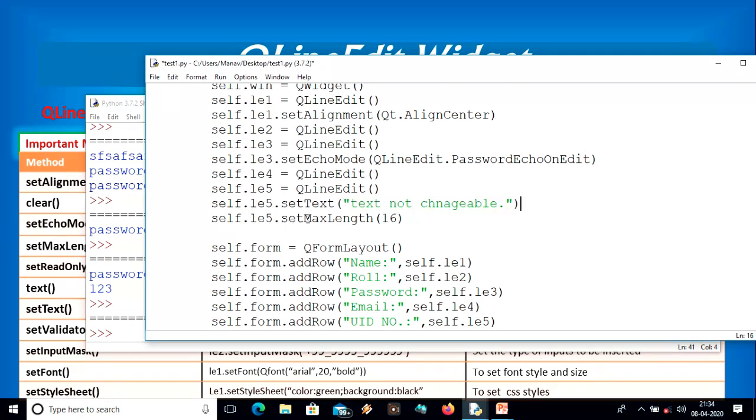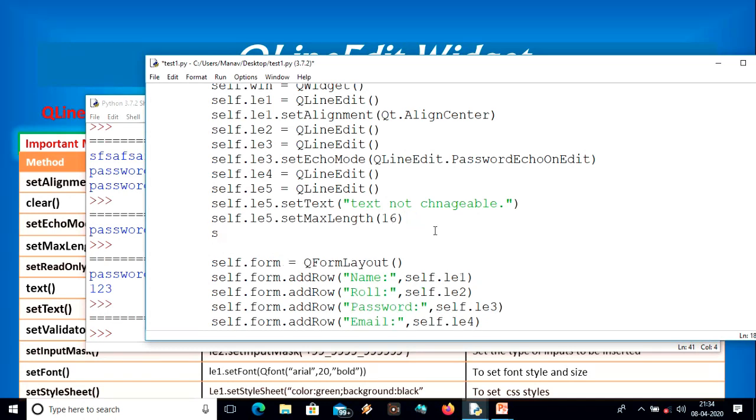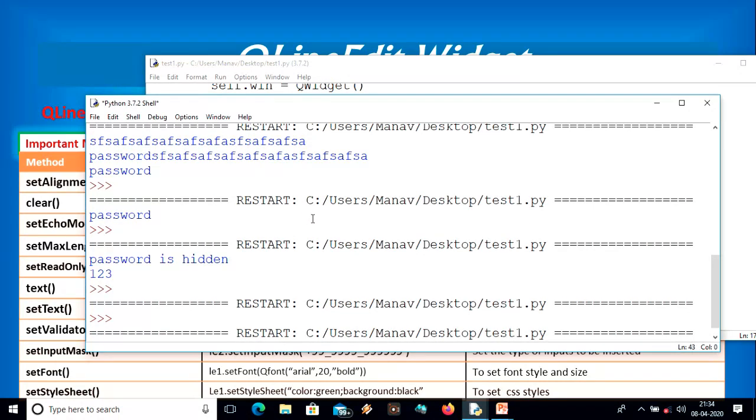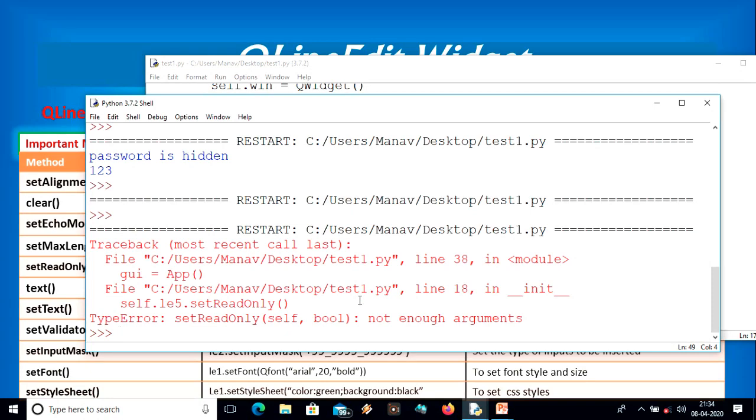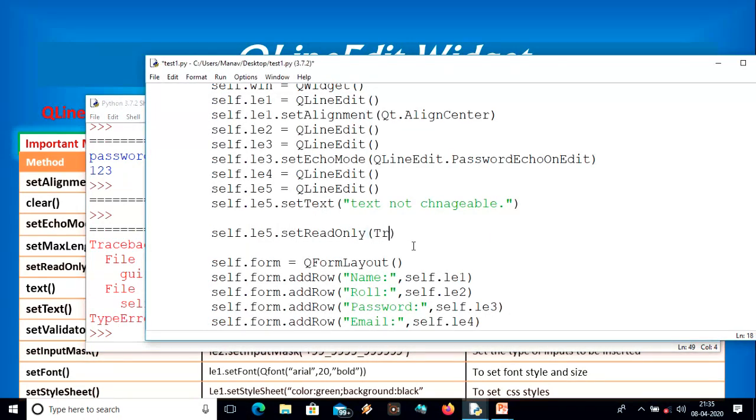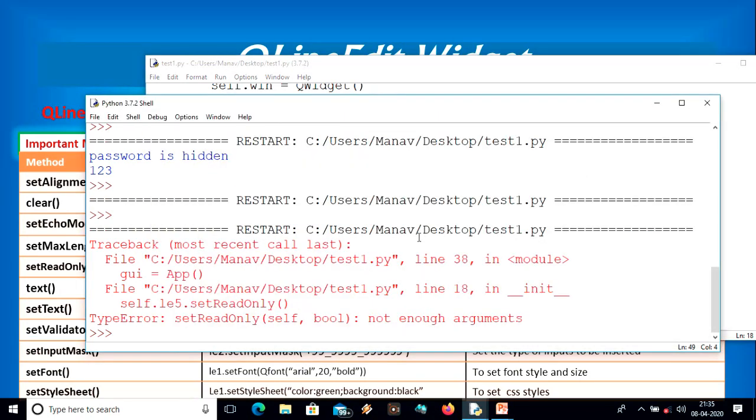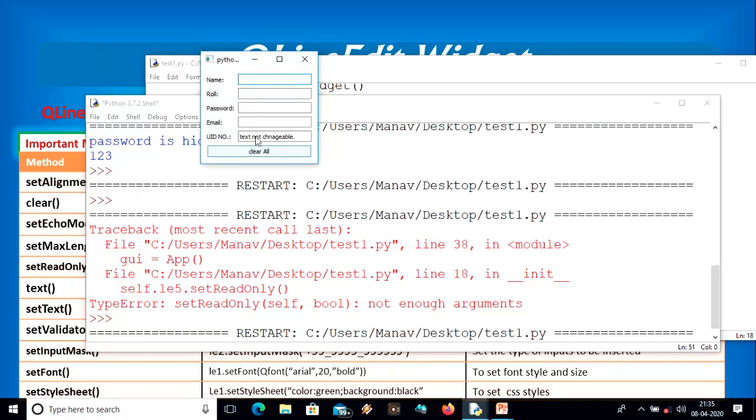And now let me change setMaxLength, let it be available, and let me call self.le5.setReadOnly, because we have restricted it as read only, then it will not be editable for our le5. Let me save and run this. Sorry, it will be setReadOnly. We have to pass true or false here, that means 1 or 0. So let me pass true. Okay, here is the text not changeable. When we go here, it will select the text but not edit it. As you can see, when I'm tapping here, nothing is happening, and that is used for read only.